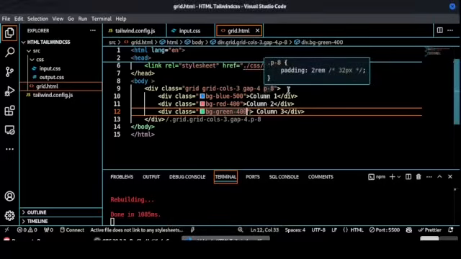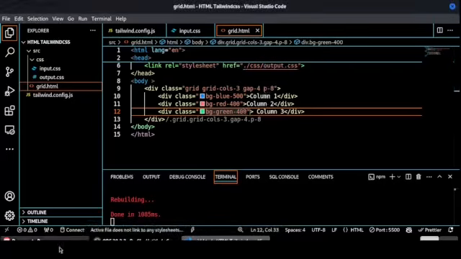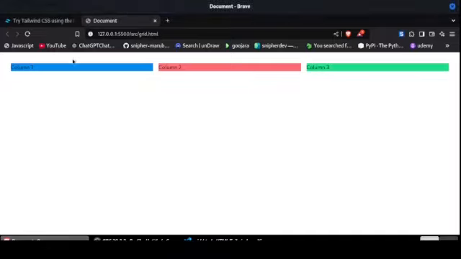And then we have padding of 8. Padding of 8 means padding top 8 pixels, padding left 8 pixels, padding right 8 pixels, and then padding bottom will be 8 pixels. As well, you can do padding on one side, like padding top, you can say pt-8, or padding on the x-axis or padding on the y-axis.